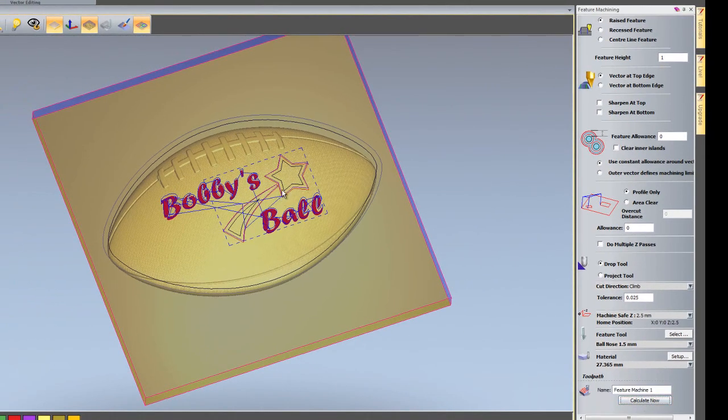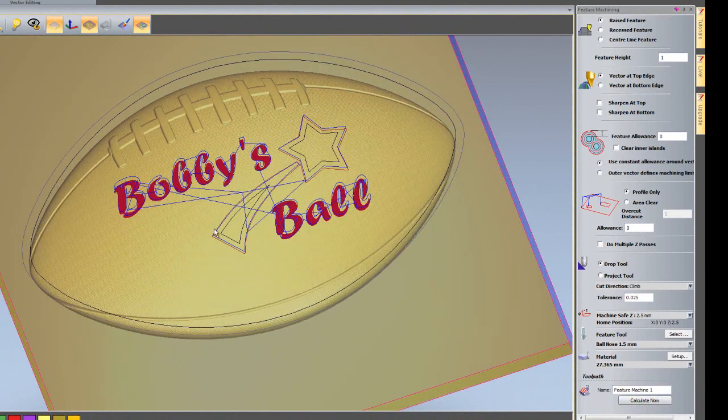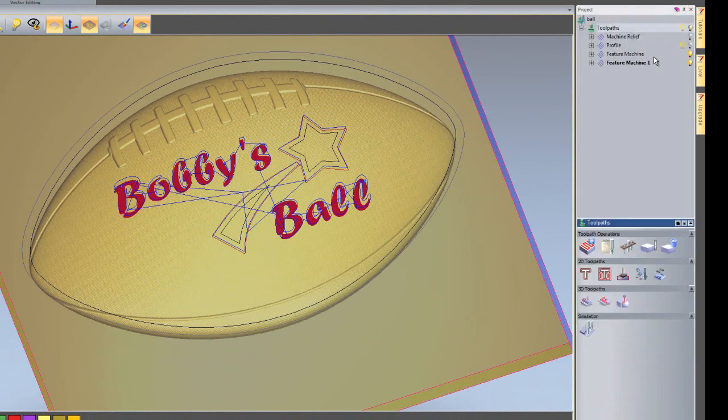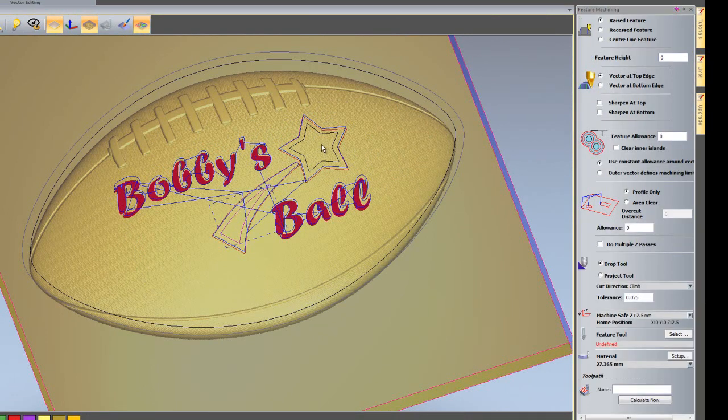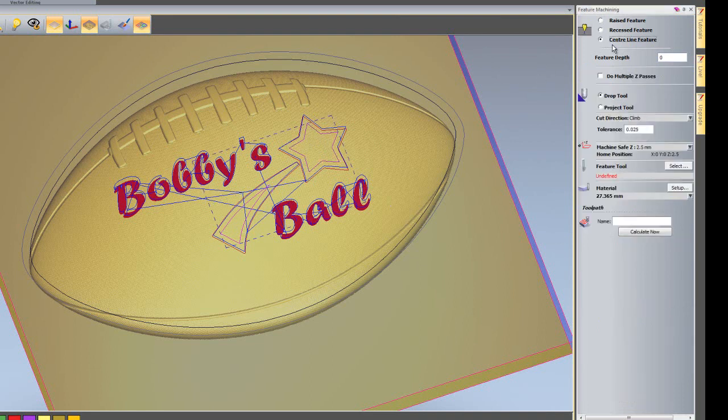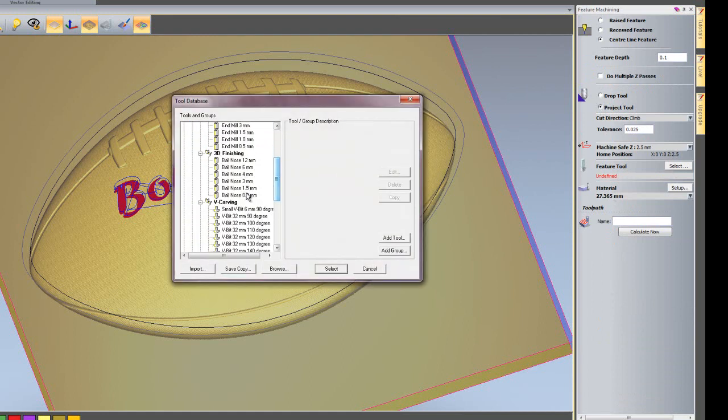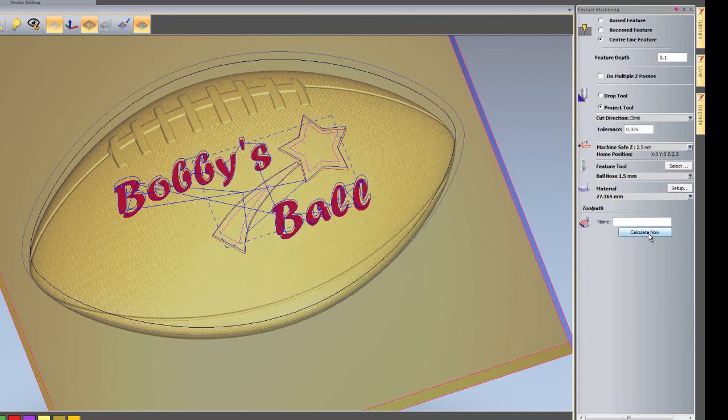So there you can see, if I just zoom in here, it's created a toolpath along the outside of this shooting star. So I'll close that now, and I'm going to create another feature toolpath. This time select the inside of the star, and I'm going to create a centerline feature. The depth of this, I'm going to set this at 0.1, and I'm going to project the tool. The tool that I'm going to use is again a 1.5 mm ball nose, and I'm going to calculate now.